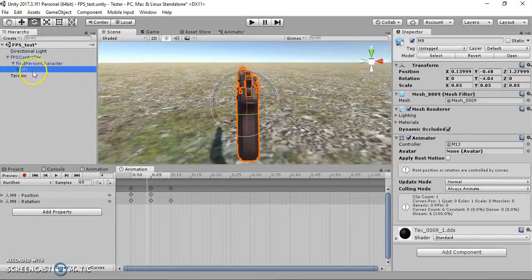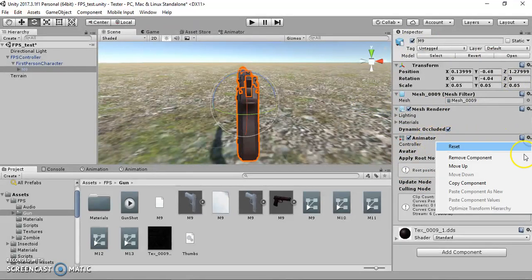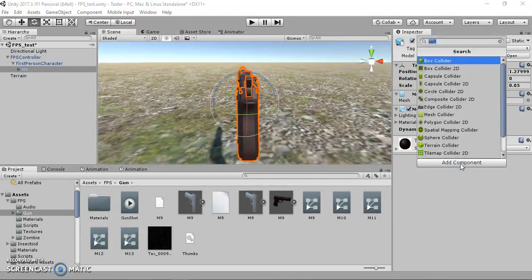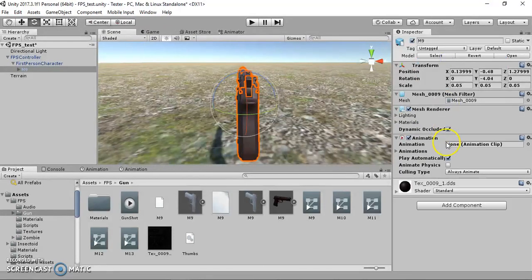So with our M9 selected over here, come back to your project window, and then over in our inspector window we need to do the following. With this animator here, we don't want it. We want to turn that off, so we're going to remove the component. What we want to add instead is an animation, and we're going to drag and drop into this animation variable the gunshot that we've created.